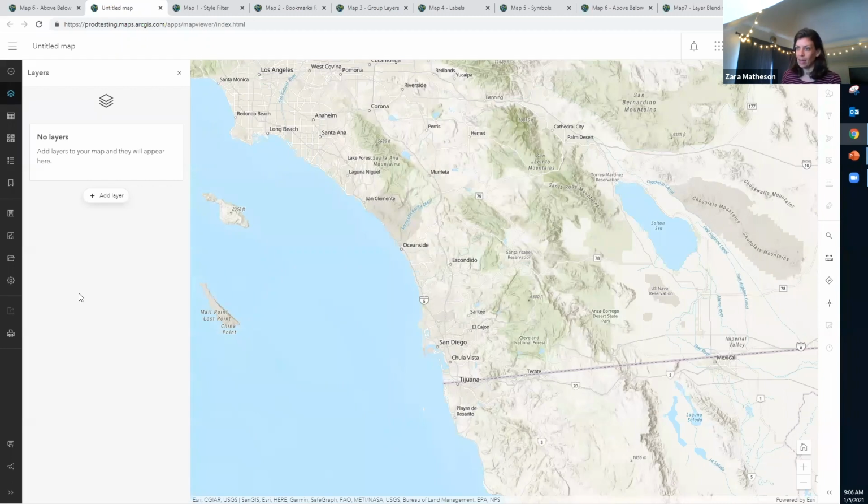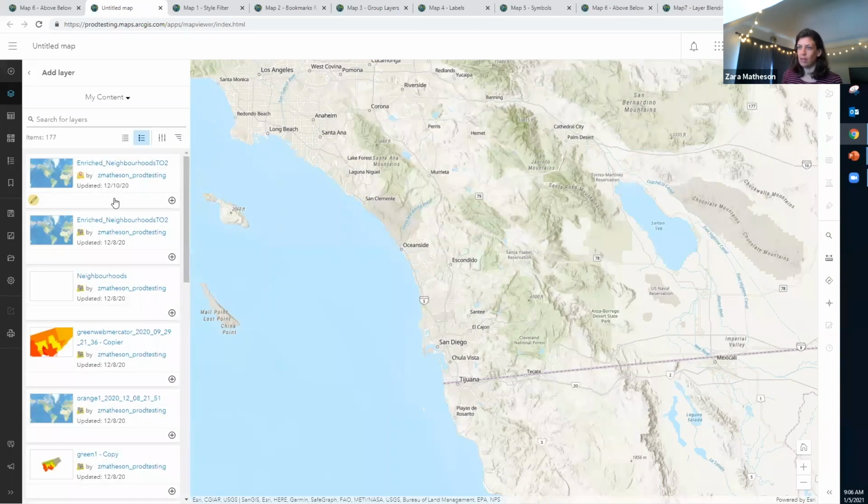So if you want to add a layer, it sort of opens by default when you start a new map. There's the option to add layer. And it will open the item browser, which is very similar to what you would see in the old map viewer. You'll have access to all of your same data from there, and you can add layers this way.